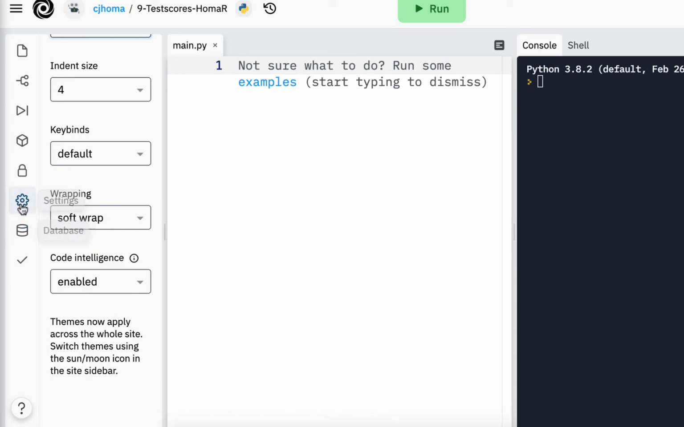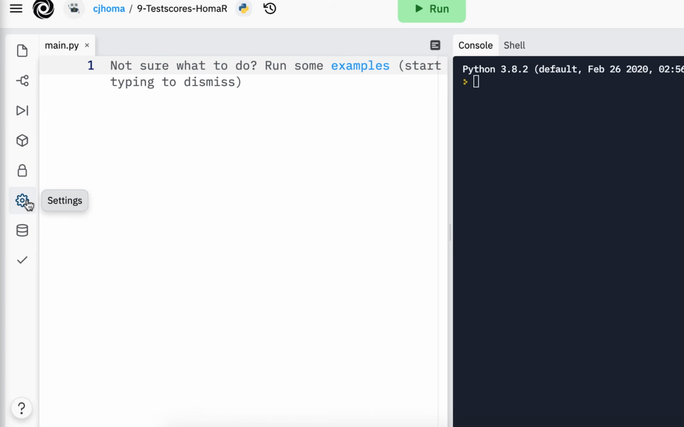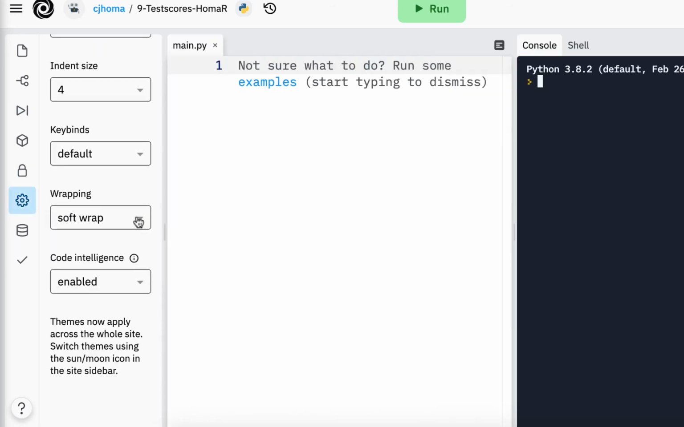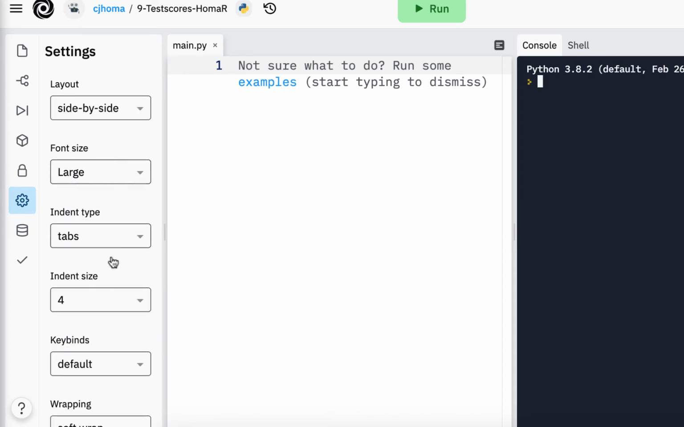So when you click on this thing goes away. So that's your settings down here. Now, one thing to point out, which is new, is it said themes now apply across the whole site. Switch themes using the sun moon icon in the site sidebar. So this is not your site sidebar, this is your settings for this particular repl that you're working in.